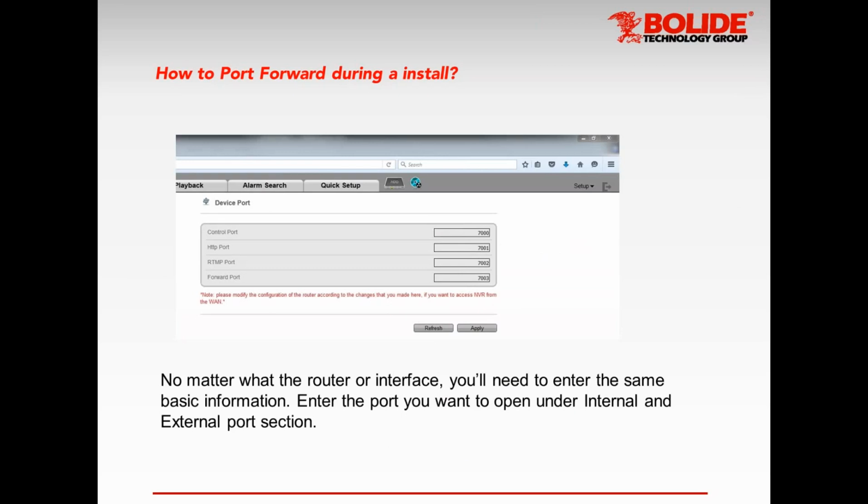So now that we have our GUI screen, go back to the ports. It's very important that you know what the ports are. These ports are, like I said, what's going to get you in and out to the internet. Control port, HTTP port, and we have a couple other ports, our RTM port, RTMP port, and a forwarding port.